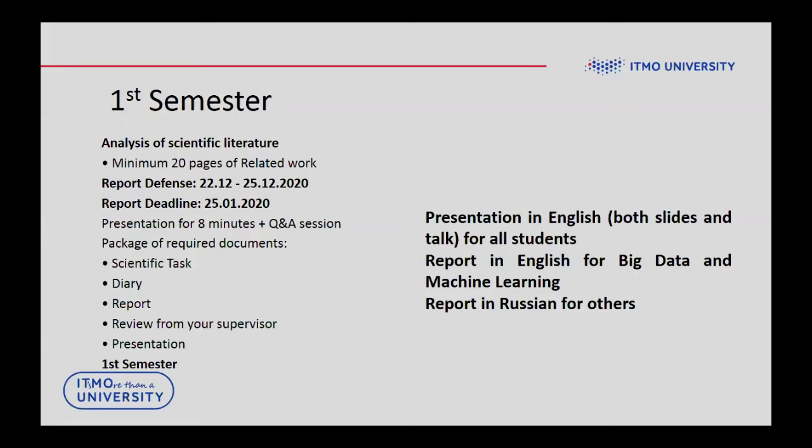For your program, I mean big data and machine learning, there is a requirement that presentations should be done in English and the report should also be done in English. And your master thesis you will write in English because this is an international study program, unlike other programs in our faculty where they can choose to write it in English or in Russian. So for you, it's only in English.